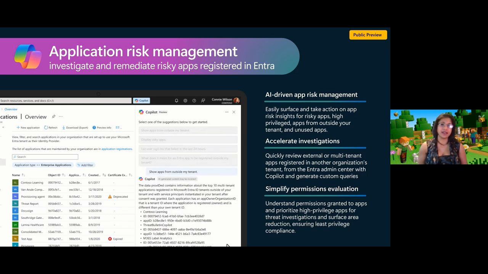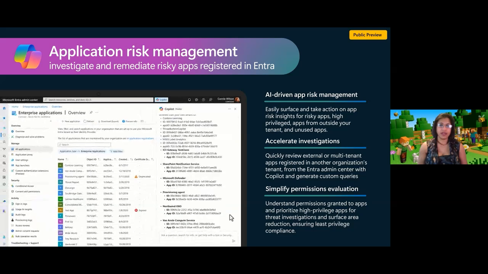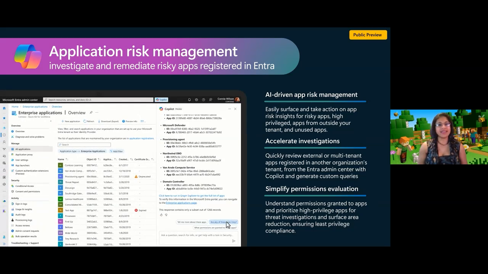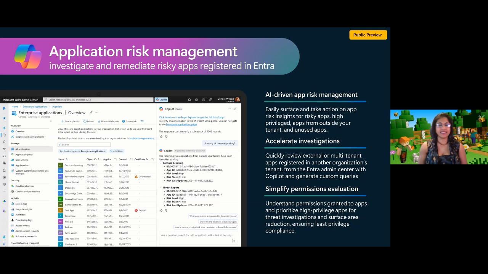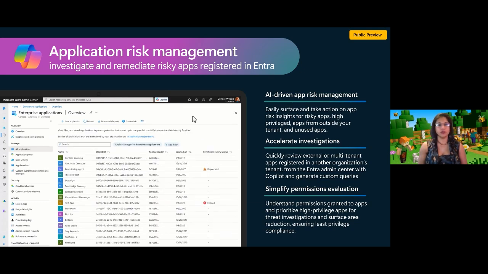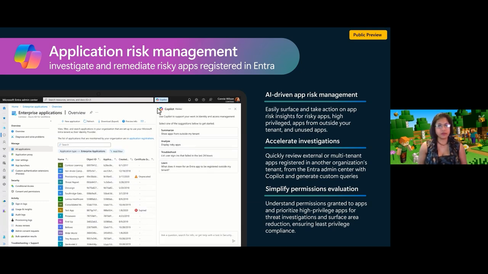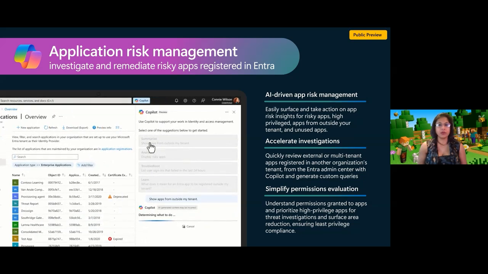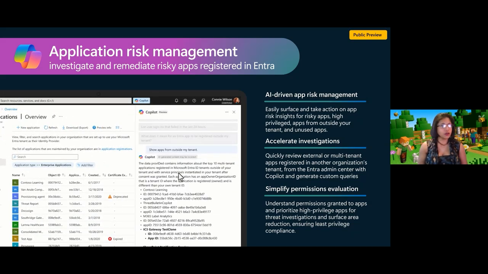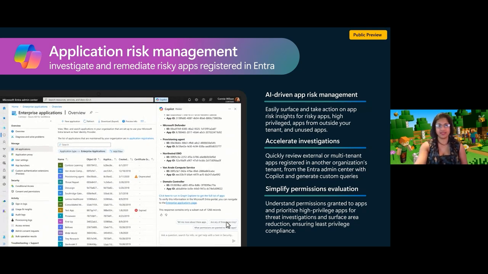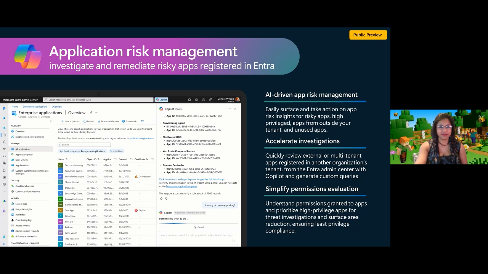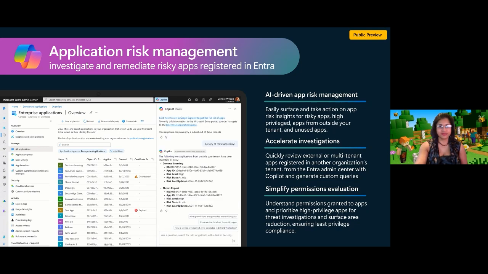Especially with apps that are registered outside your tenant, you can have Security Copilot quickly identify these apps, find their publisher information, and check if anything looks unusual. To ensure least privilege, Copilot can help you understand what permissions these applications have, which of these permissions are high privilege, so you can focus your attention where it matters the most.